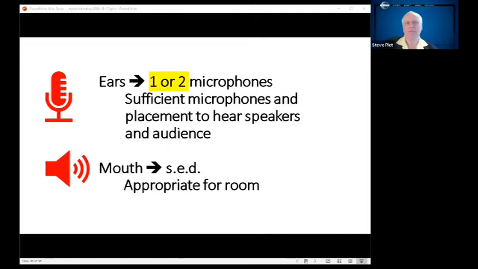So ears. Depending on what you're doing, you may need one or two microphones. You have to have sometimes a microphone on your speakers and sometimes on the audience. You have to have sound emitting devices appropriate for your room.